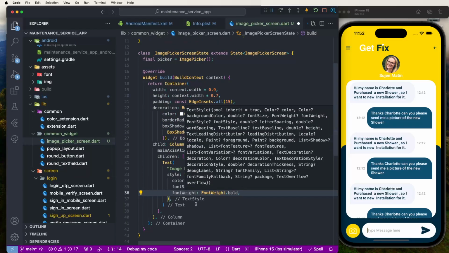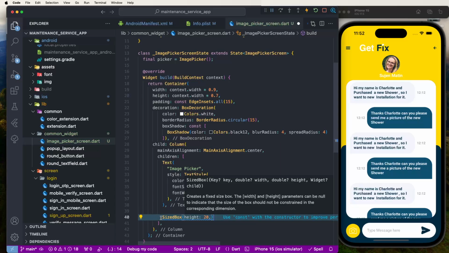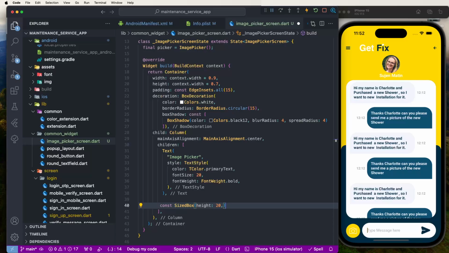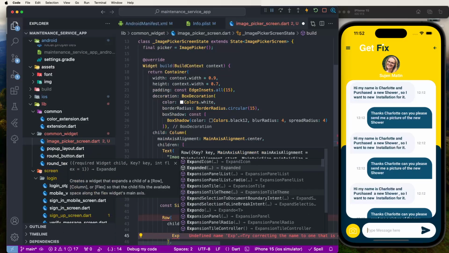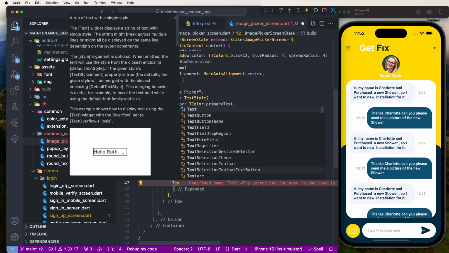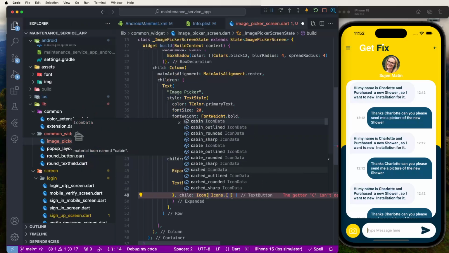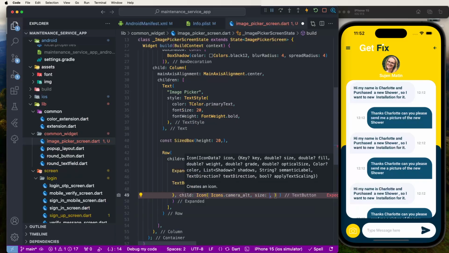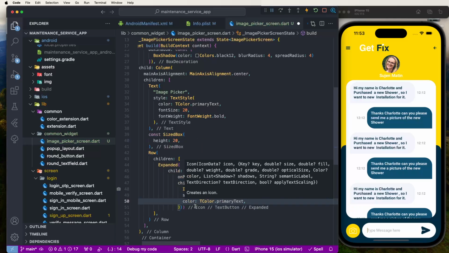Like this, these are the configurations for the title. Now give some space with a SizedBox, and set the height, 20 is good. Like this, these are the configurations. Now draw the UI for the image: create a Row, write an Expanded widget, give a comma, and write a TextButton onPressed event. To create the UI, write an Icon and set Icons.camera_alt, also set the size 100, and also set the color TColor.primaryText, and a comma, like here.